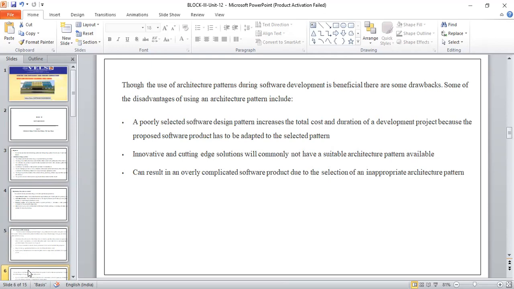Therefore, the design pattern should be selected properly. If you are not selecting the design pattern properly, it leads to an increase in the cost and the duration of the development process. Then, innovative and cutting edge solutions will commonly not have a suitable architecture pattern.